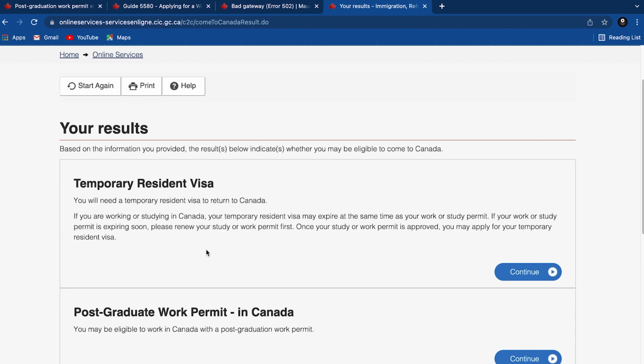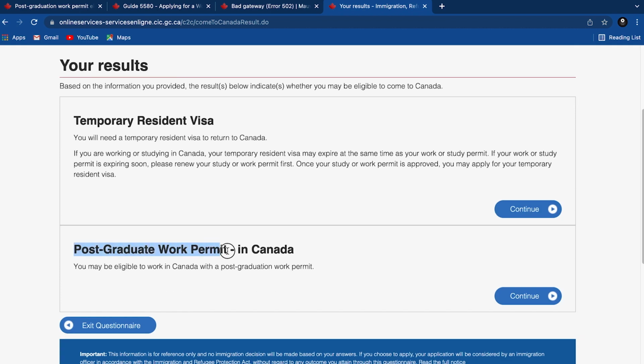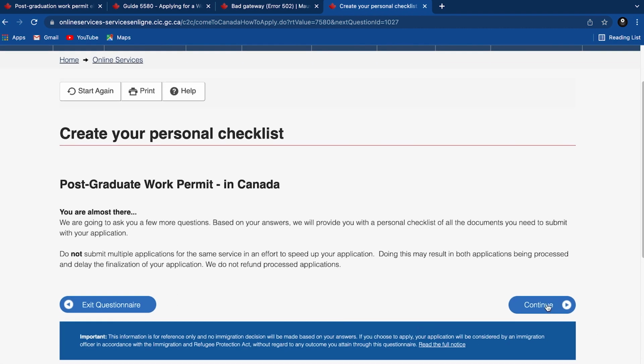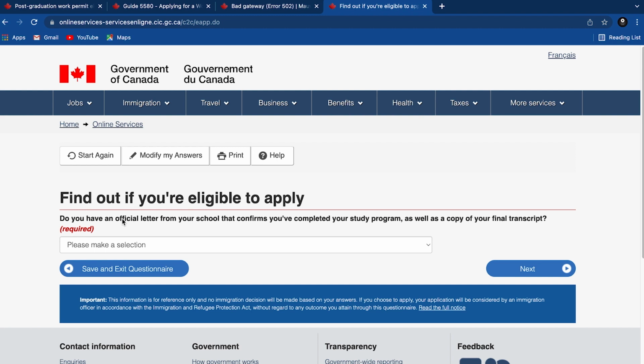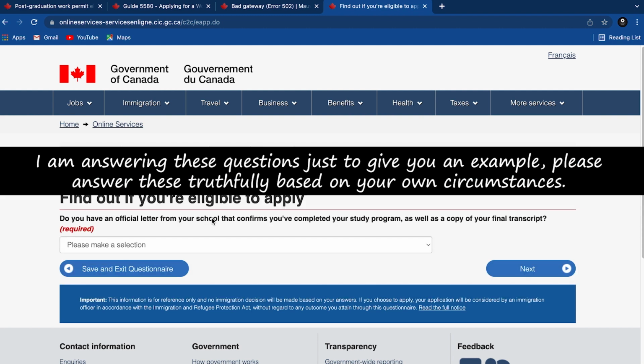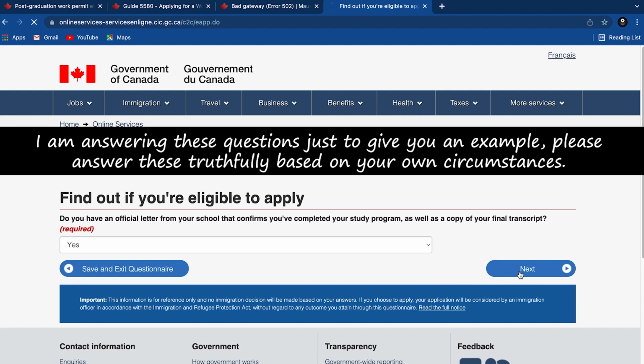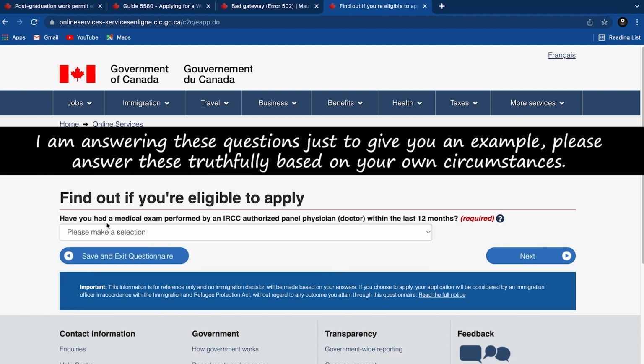So we have two options, as you can see. We are applying for a post-graduation work permit and you can click continue. We have an official letter. Oh, this is the same question. Yes. Have you had a medical exam performed by IRCC in the last 12 months? Usually no.